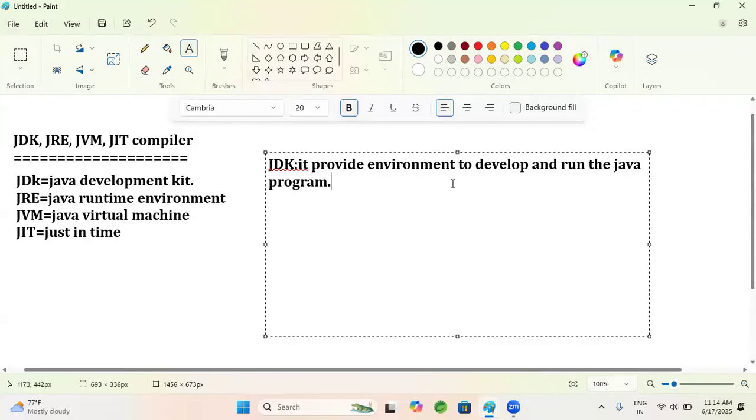Here the developer is going to write the code, compile the code and execute the code. It is a compiler and software development environment. And the JDK contains JRE plus development tools.